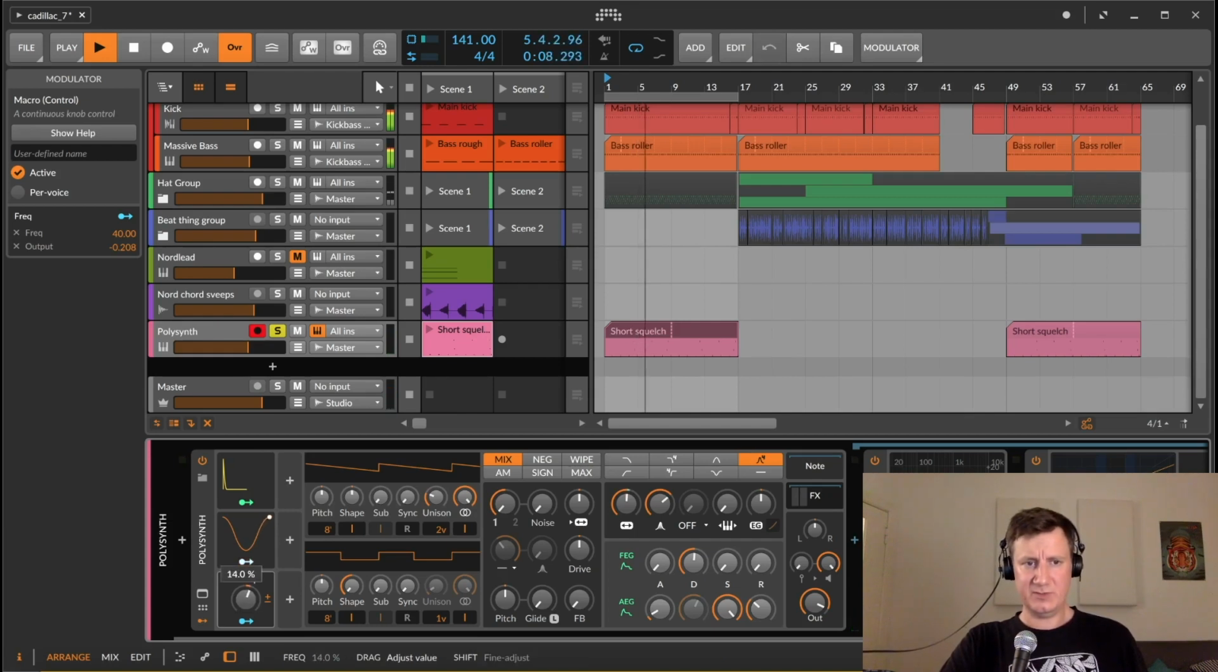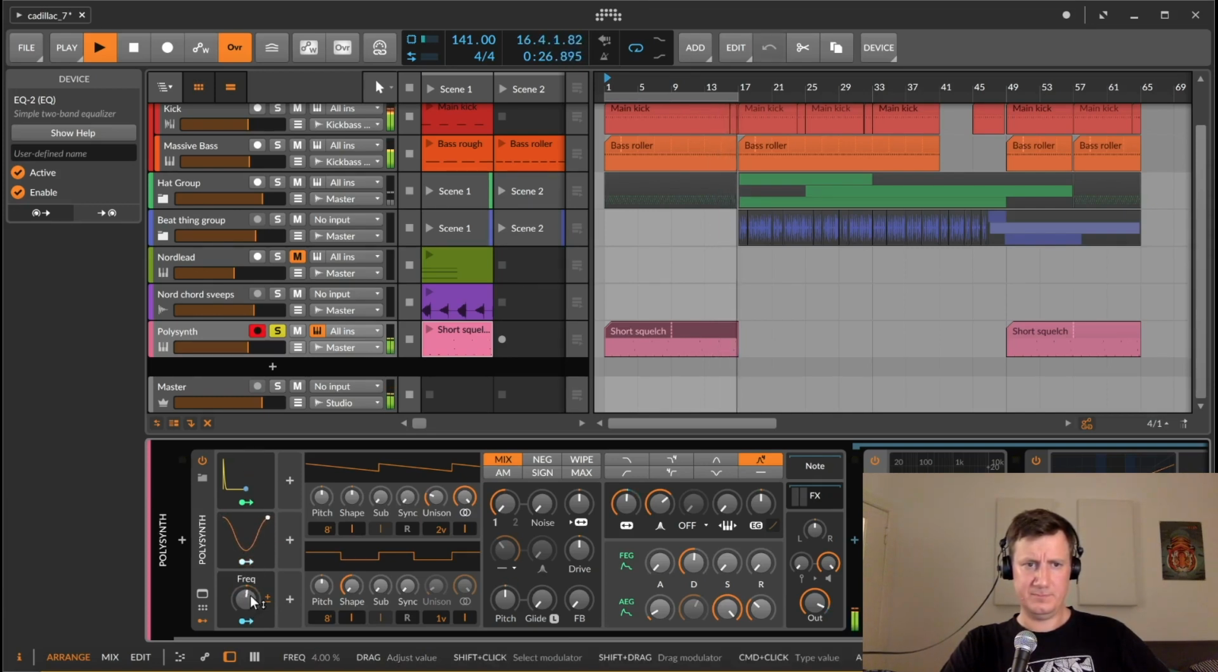So when I go up in frequency here, I simultaneously go down with the overall volume of this device. The problem is, because it's a bipolar macro, that means I'm also going up. So that's why this is not working really well in this particular case, but maybe I can EQ that out. Yeah, I'm going to call that a success.